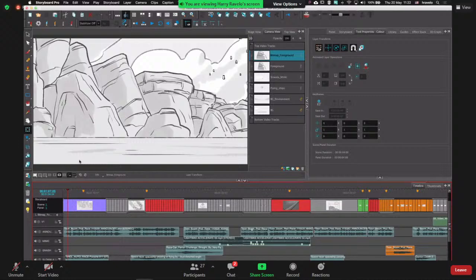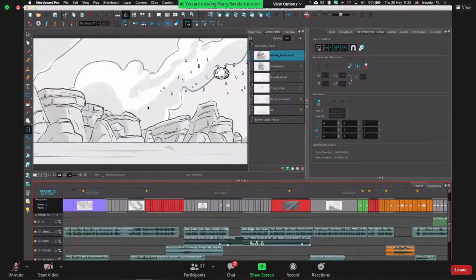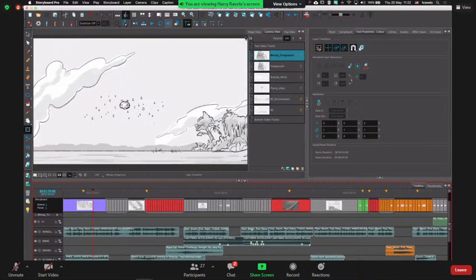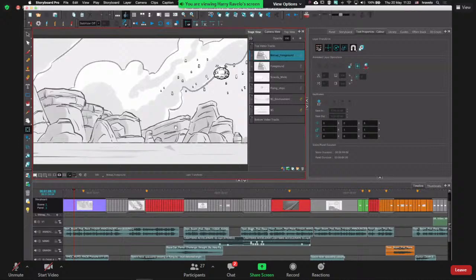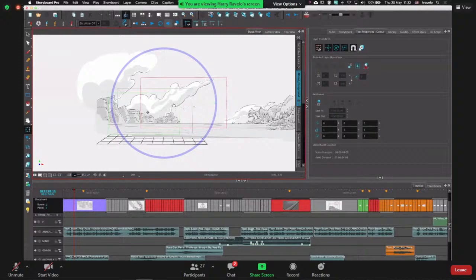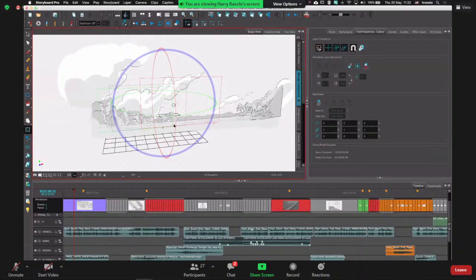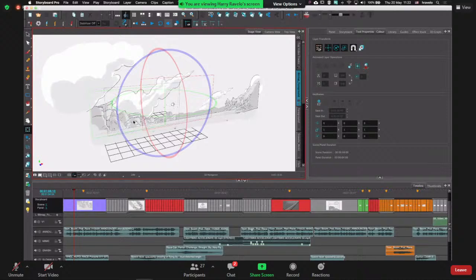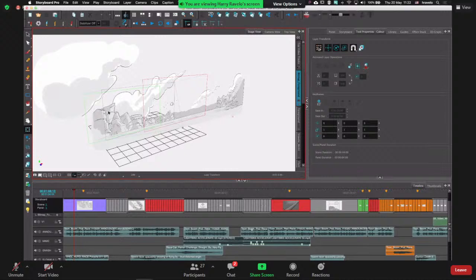In other words, these objects look like they are closer, and they look like they're moving faster than the objects at the back. That's called parallax. And that's possible because in Storyboard Pro, you actually have a real 3D environment. You can move all the different layers back onto the Z axis and create a real parallax. And then you have the camera, which you can animate. You're not animating the objects closer or sideways, you're animating the camera, if you want to do that.